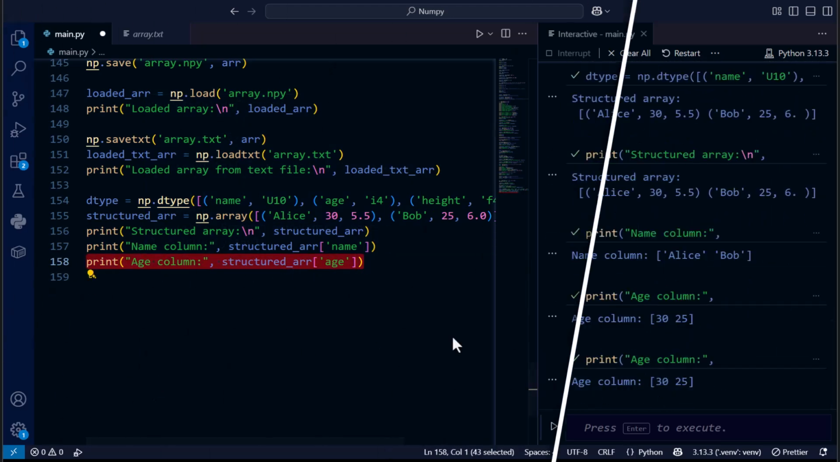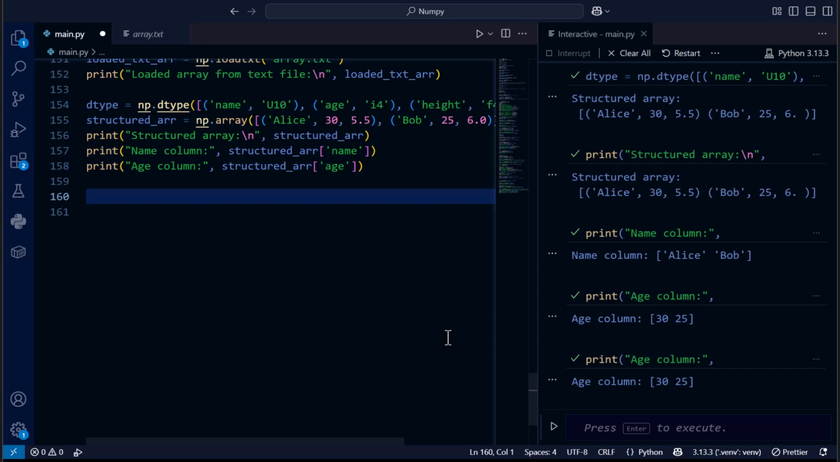In NumPy, we can work with advanced mathematical functions. NumPy math functions are a game changer.